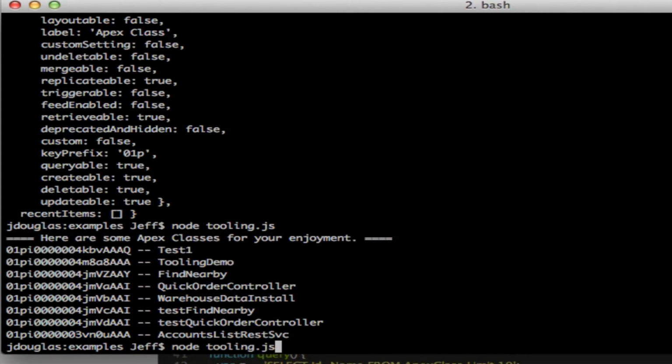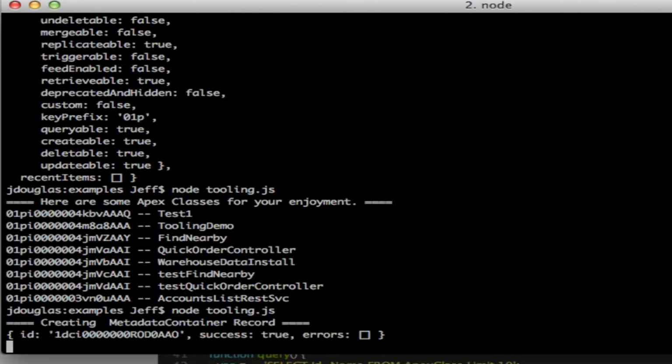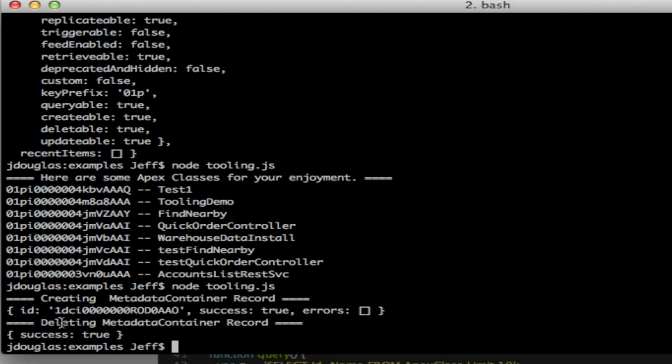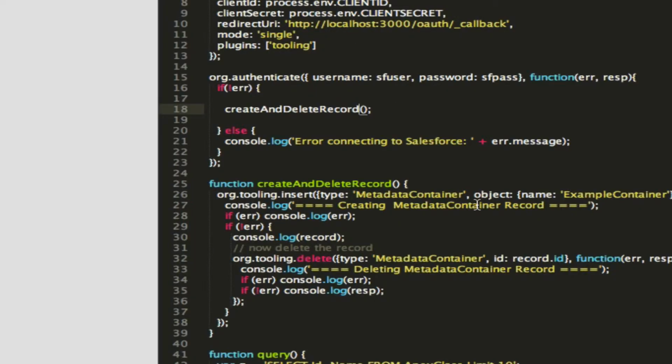All right, so let's run this. All right, so there you go. You can see it created our new metadata container record, and then it went and deleted it successfully. So that's just a few little methods you can run, more or less the CRUD methods and the tooling methods for the nforce-tooling plugin.